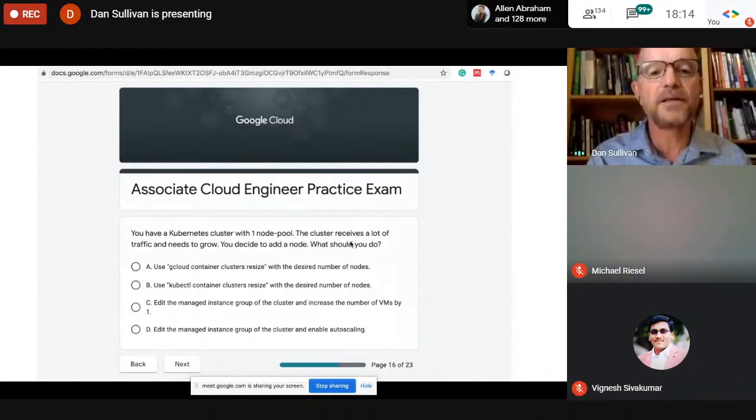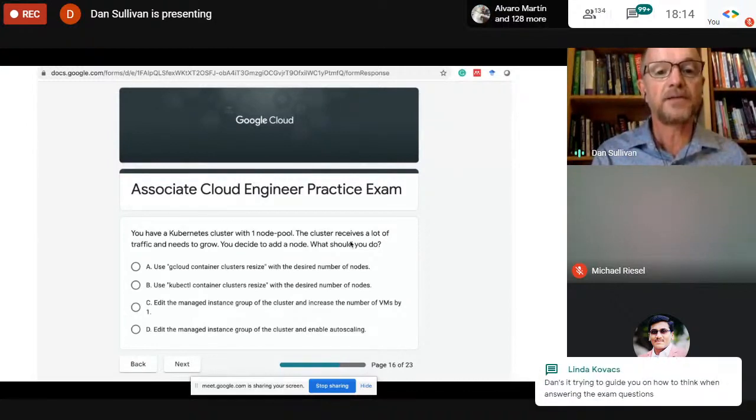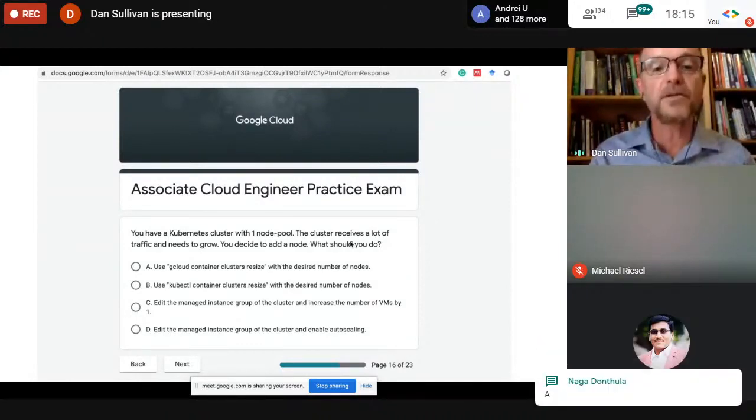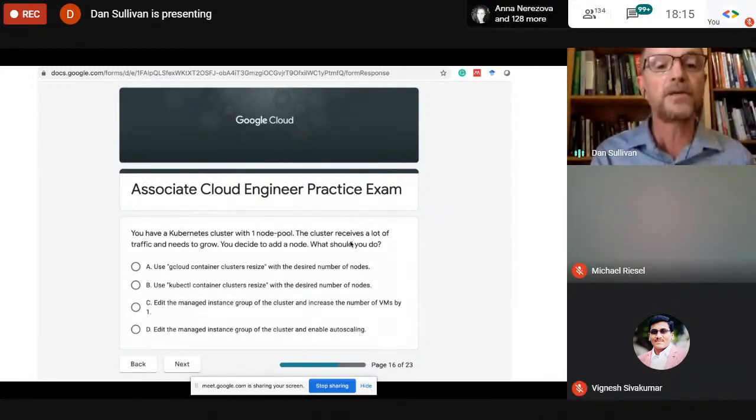And the cluster receives a lot of traffic and needs to grow. You need to add a node. What should you do? You could use gcloud container clusters resize. Okay, gcloud container, that's right. That's the command. Anything I do with Kubernetes engine, manipulating the Kubernetes engine itself with gcloud, would have the container word in it. So that's right. With the desired number of nodes.